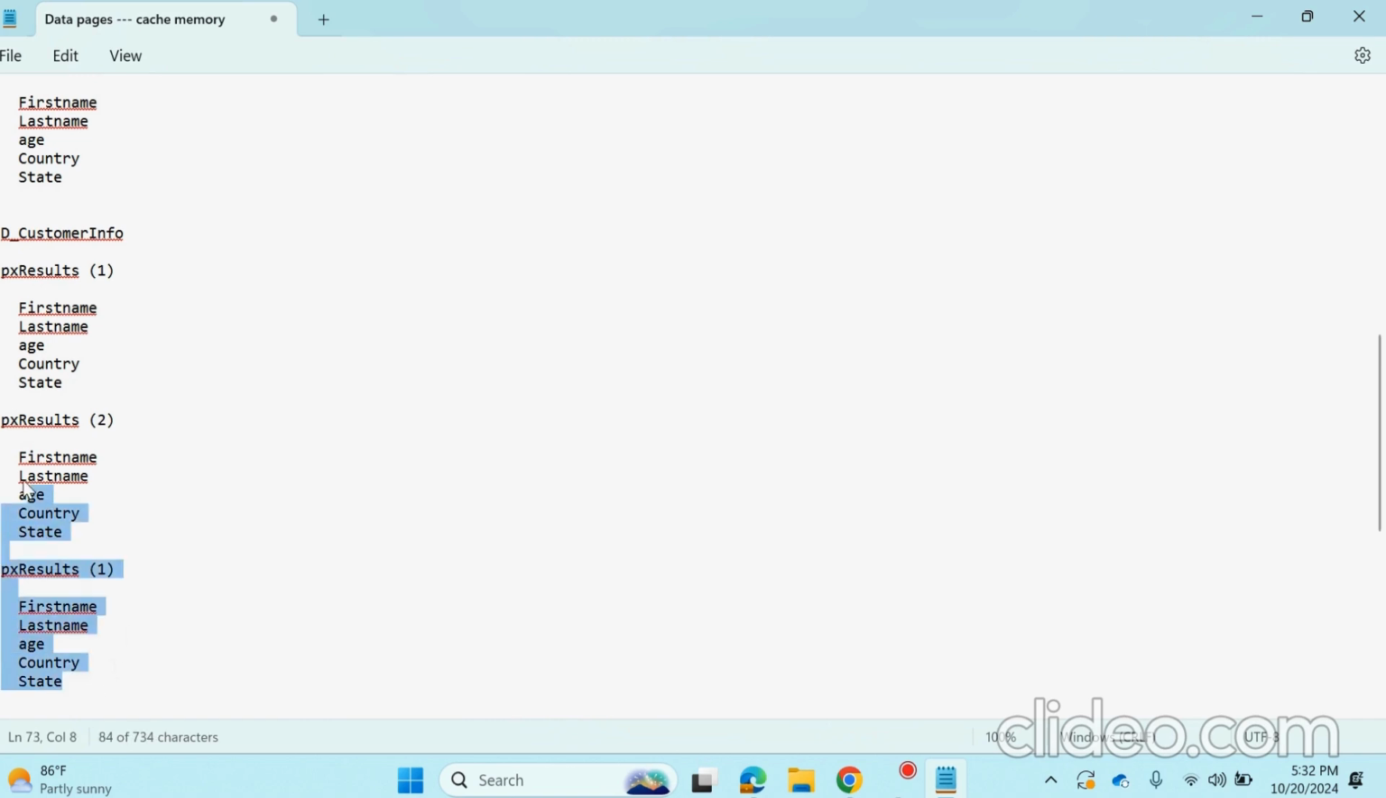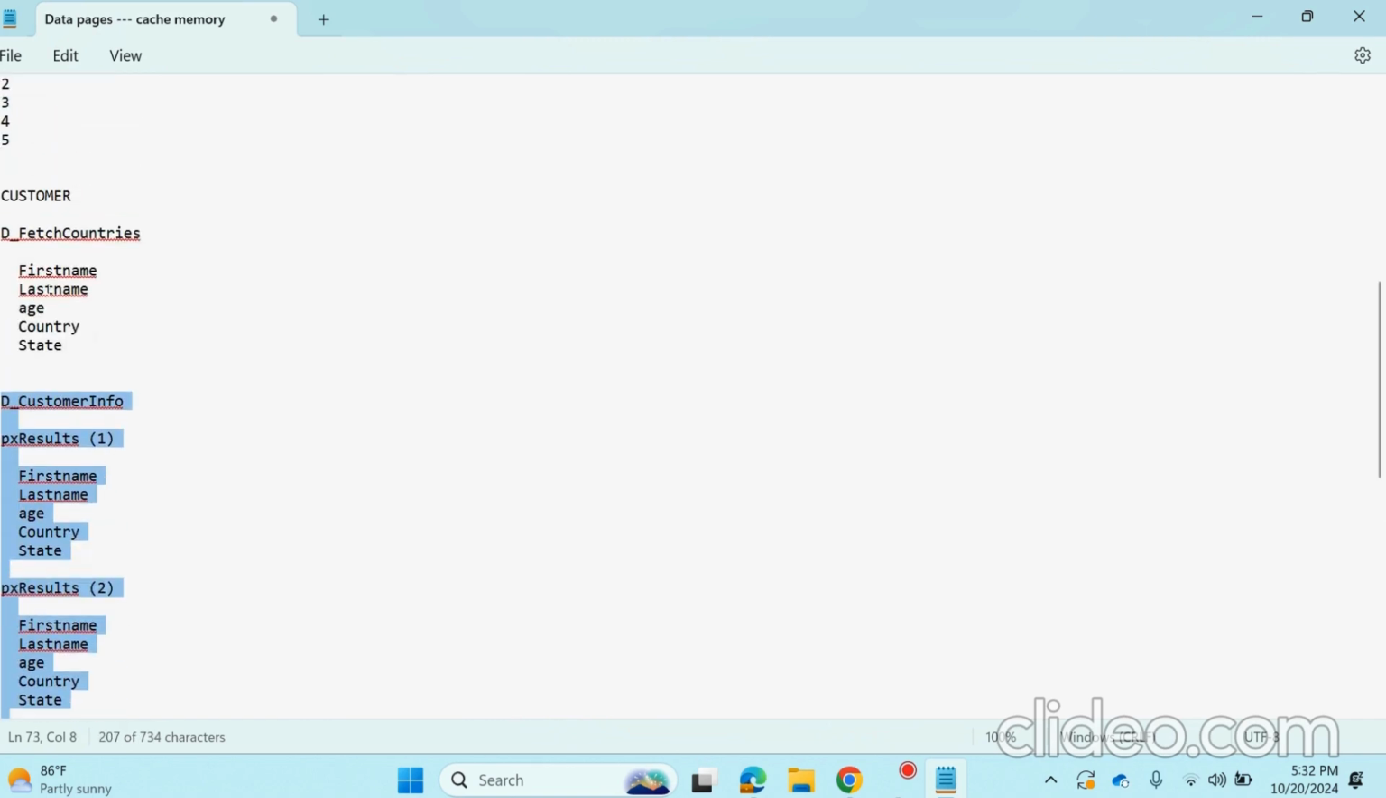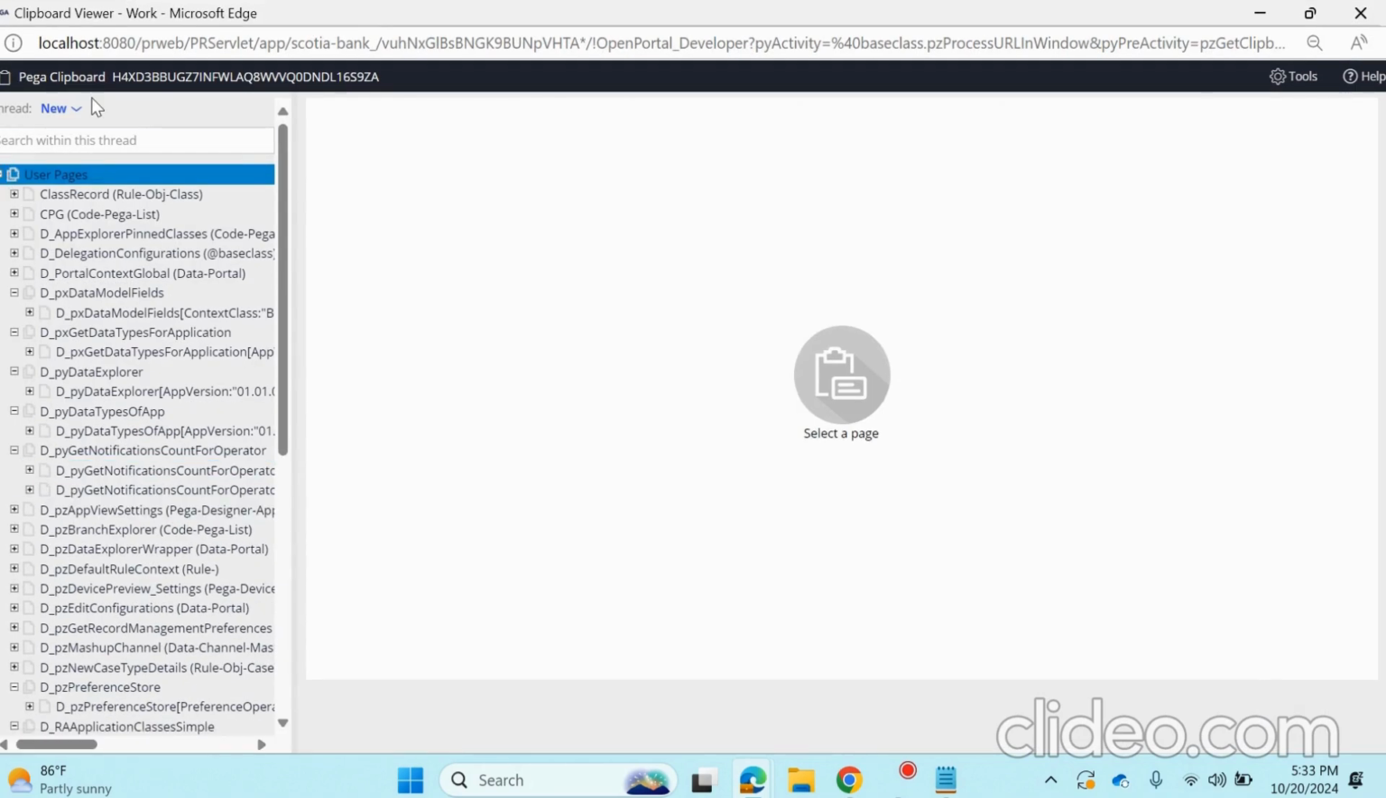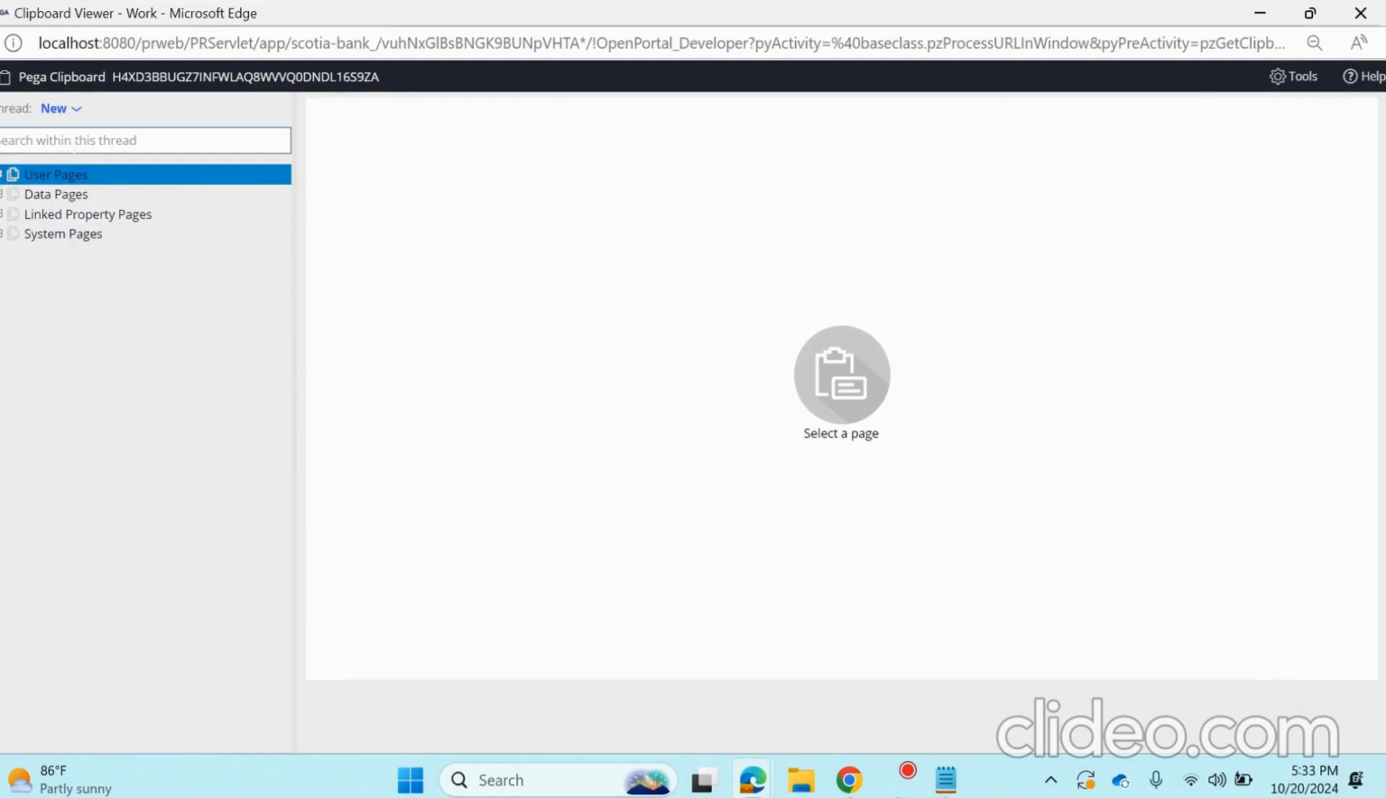I will show you this; you can understand it better if I show you in the clipboard layer. Right now you can ignore this part, just remember how page and page list are going to form. Now I just want to explain in theory, and after that we can see the practical one. Here you can see the modes. If I open any data pages at the clipboard level, every data page is stored separately. Whenever you open a case or the clipboard, you have separate pages: user pages, data pages, linked property pages, system pages. We already discussed this.